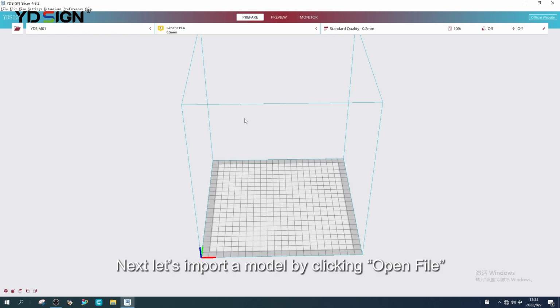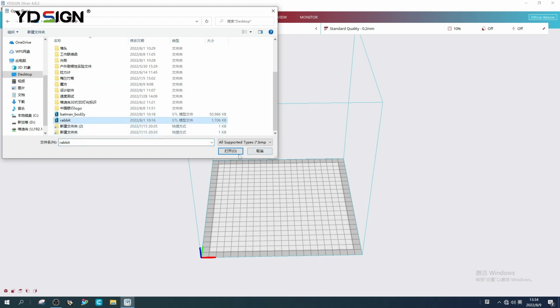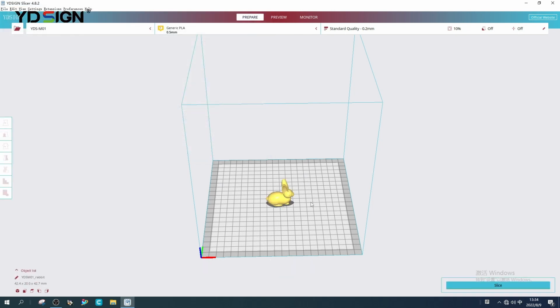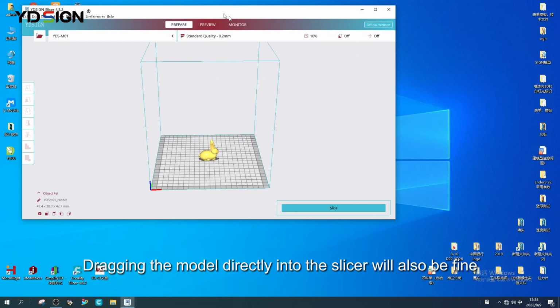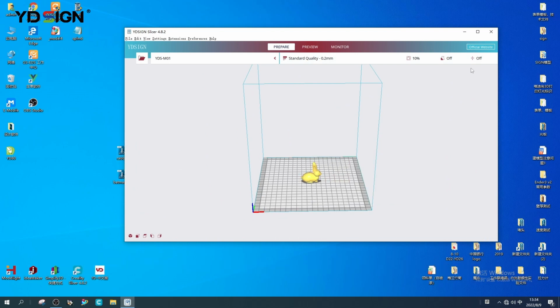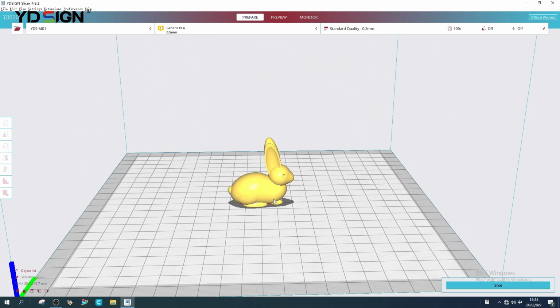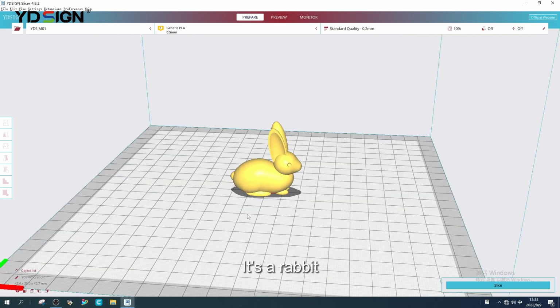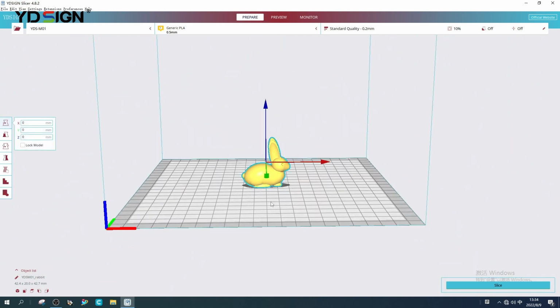Next, let us import a model by clicking Open File. Import the model which we need. Dragging the model directly into the slicer will also be fine. Let's zoom in. It is a rabbit. Select the model.